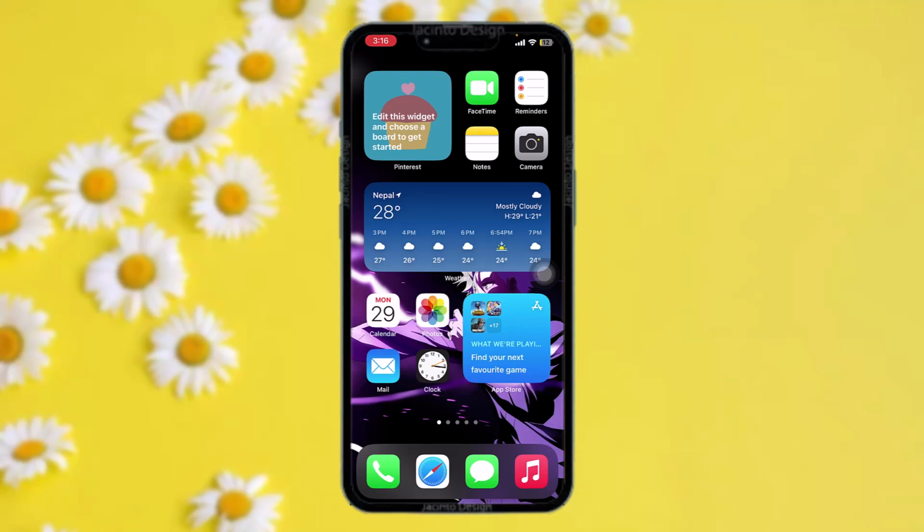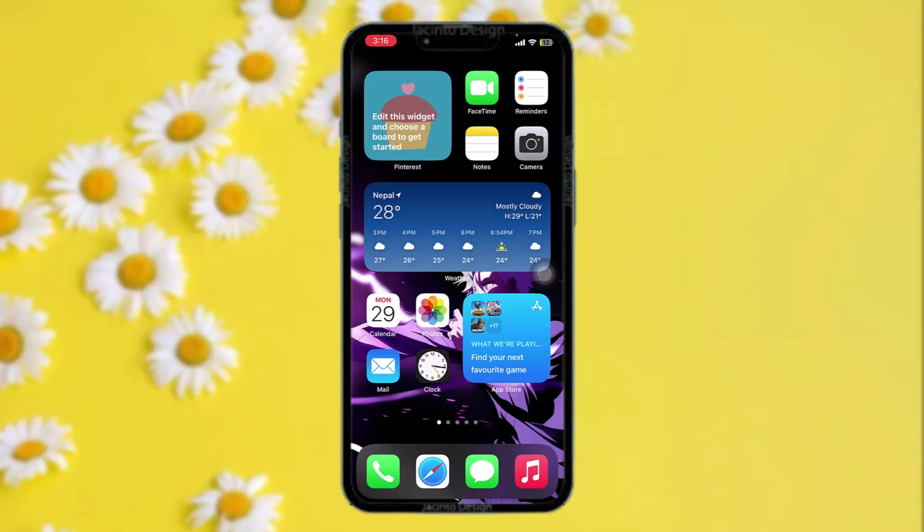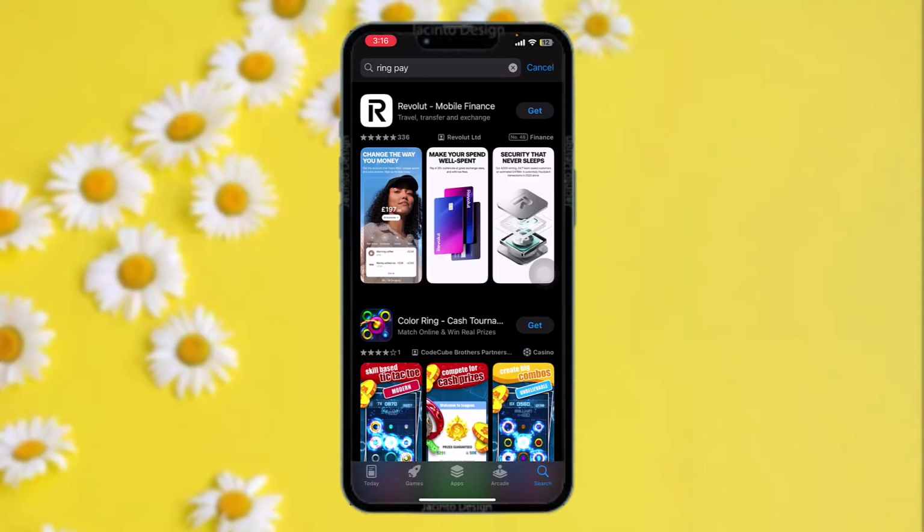So now if you are facing this Ring app "an error occurred, please try again later," or "we'll be back soon," then you don't need to worry about it, because it's just a technical issue that is occurring in the Ring server. So what you can do here is just wait it out, and after some time the servers will be running again, and then you'll be able to continue your transactions.